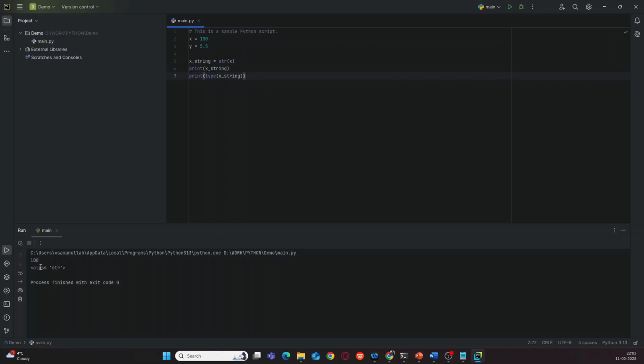You see, it printed a number. It looks like a number, but it is basically a string because it is stored within a string variable. Similarly, you can also convert a float into a string. So it prints 5.5, but it is of type string. This is how, using the typecasting, you can convert the variable of one data type into another data type.